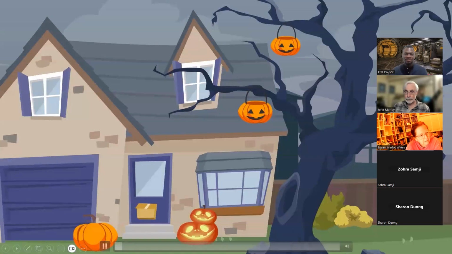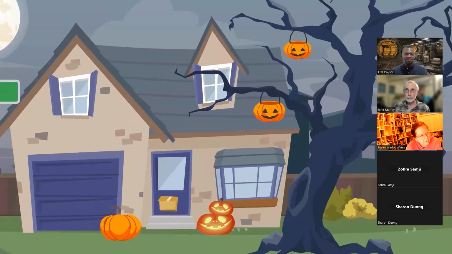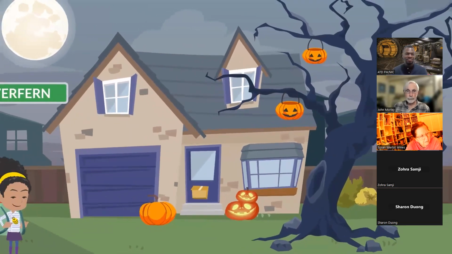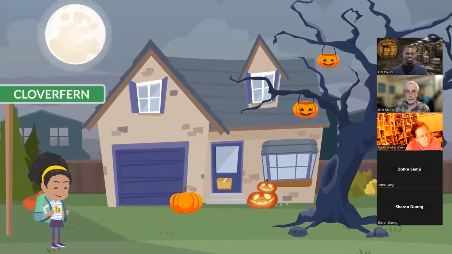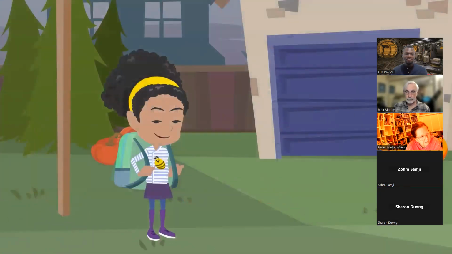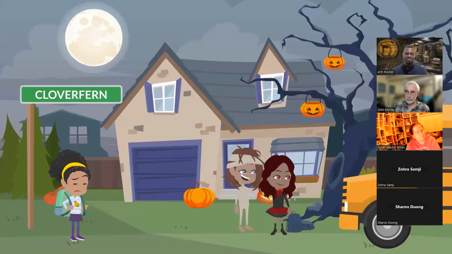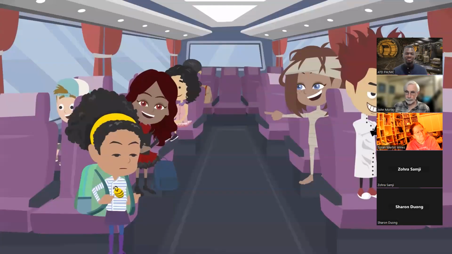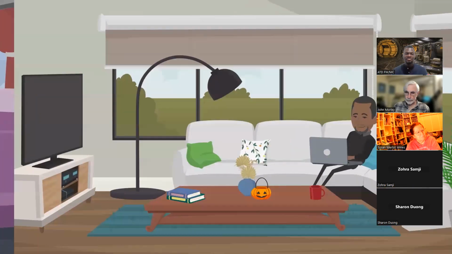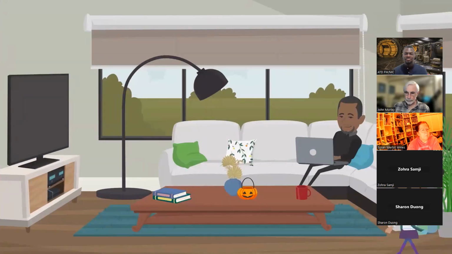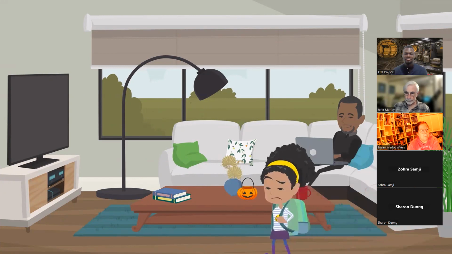In the quiet town of Cloverfern, something special was about to happen. A Halloween story about family, courage, and standing up to bullies. Meet Georgina, a spirited girl who loved Halloween more than anything. But this year, something was bothering her: bullies on the school bus. Every day when Georgina got on the school bus, the older kids teased her and made her feel sad. Georgina would come home feeling sad instead of being excited about Halloween because of those bullies.